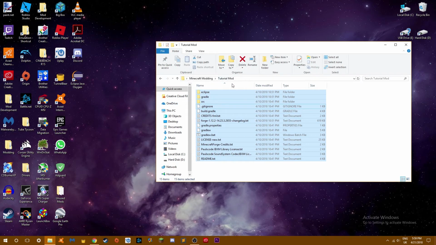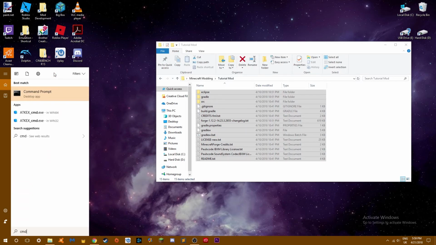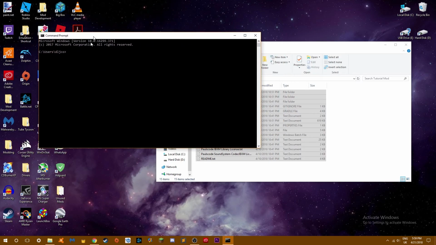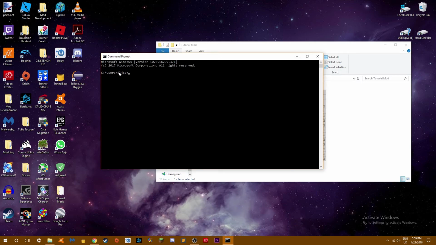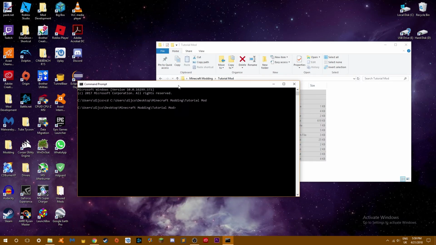What you're going to want to do now is hover over this little box here, click on it, and then copy this file path. Now, go into the search bar, type in CMD, and then click on the command prompt. Once you have this big black box here, type in CD space, paste the thing that you just copied, and then click enter. So now command prompt has selected this folder. Now you're going to type gradlew setup with a lowercase s, decomp with a capital D, workspace. Okay, so gradlew setupDecompWorkspace.